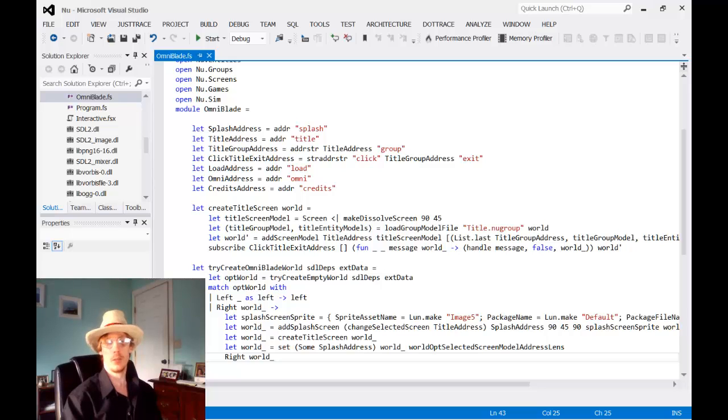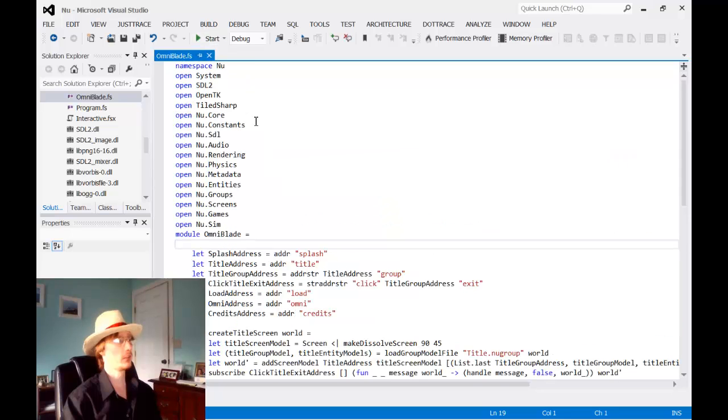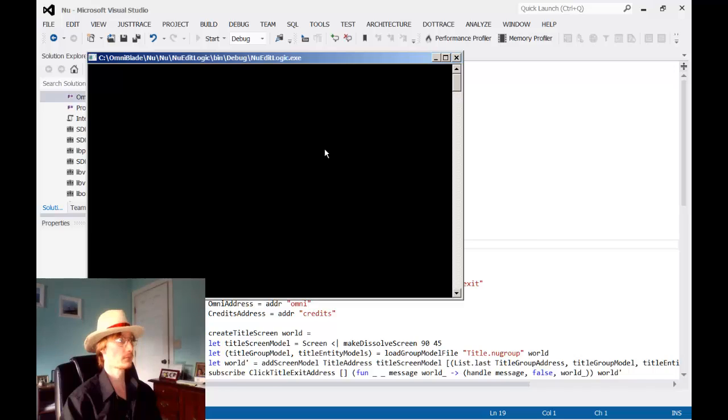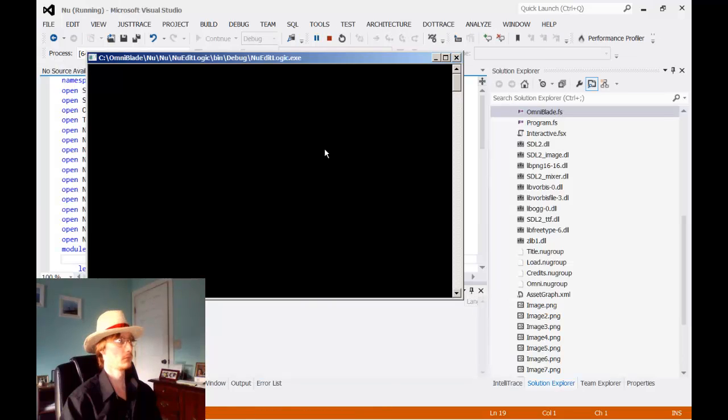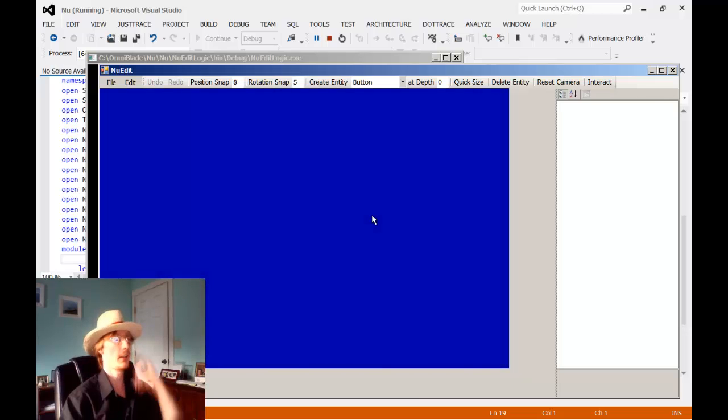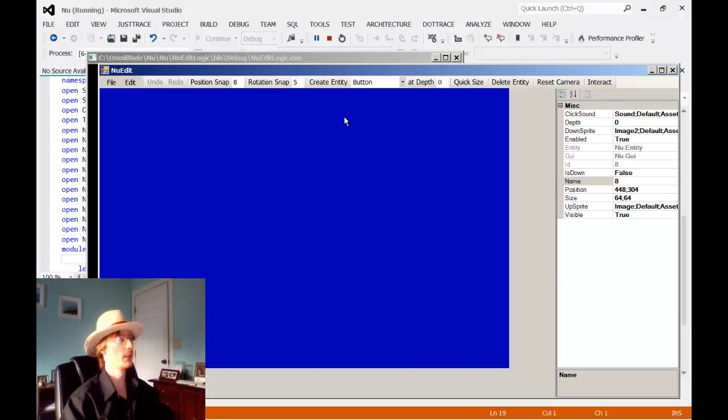So let me show you a little bit of the screen transition inside of the editor. Start that guy up. And you can tell now the editor just kind of fades from black to blue, where blue is the default clear screen color. So that's why it becomes blue.